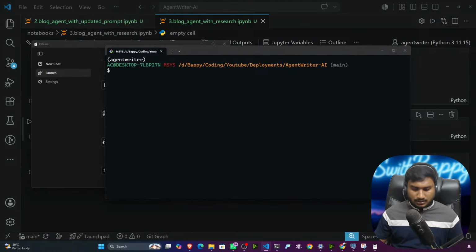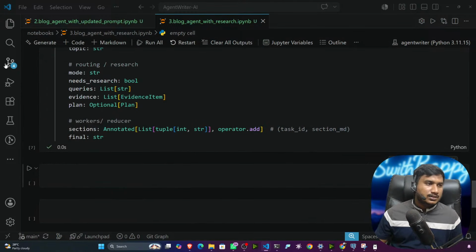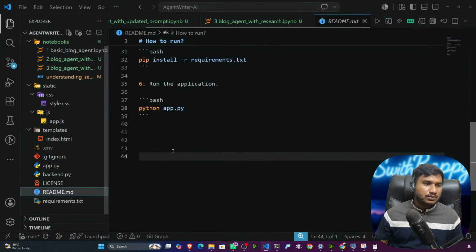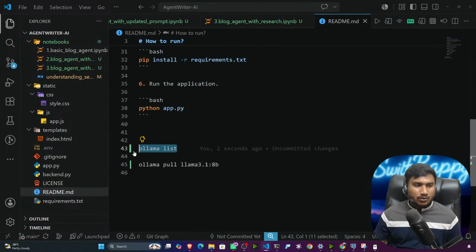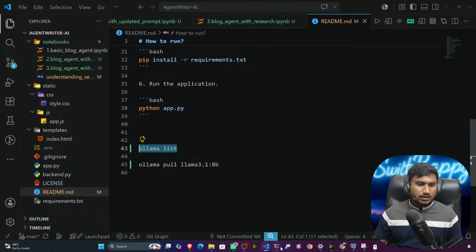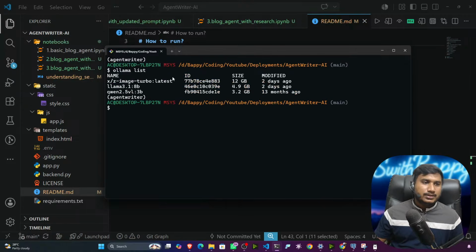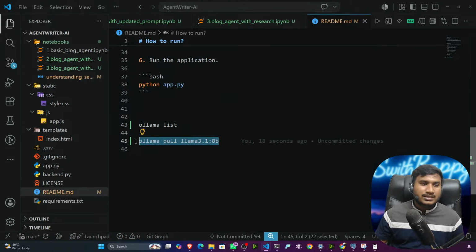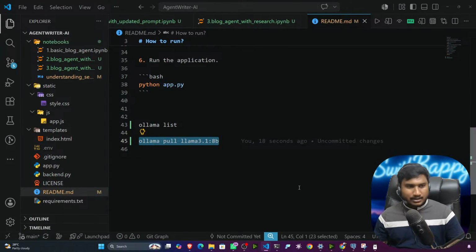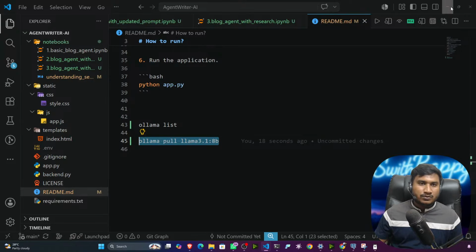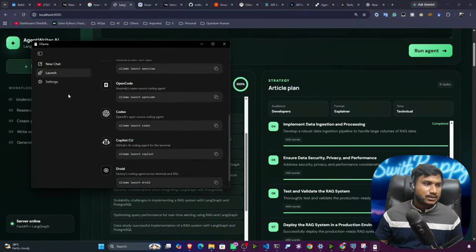Here I need only one model, which is nothing but my llama model. This is the command you have to execute. First of all, you have to run ollama list. If you run ollama list, it will show you how many models you have downloaded so far. See, I have a total of 3 models downloaded. If you're using Ollama for the first time and haven't downloaded any, you have to execute this command, ollama pull llama3.1:8b.